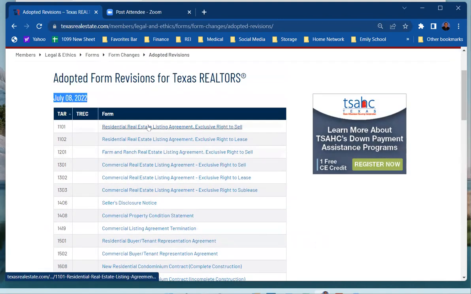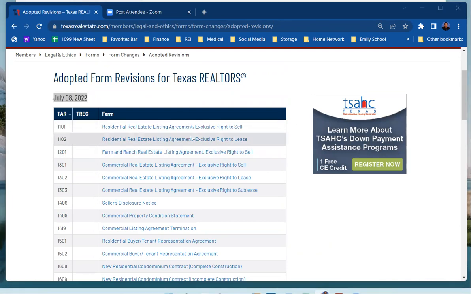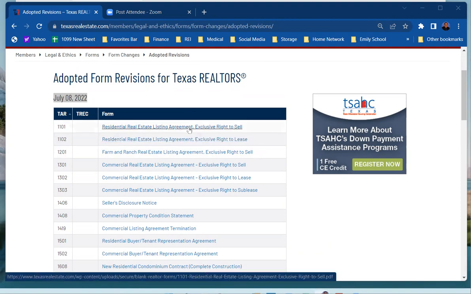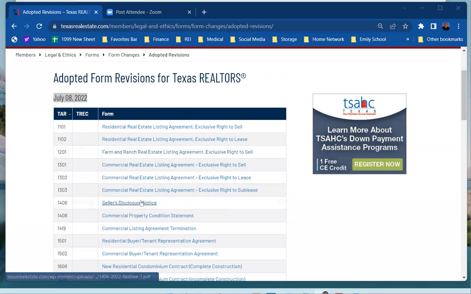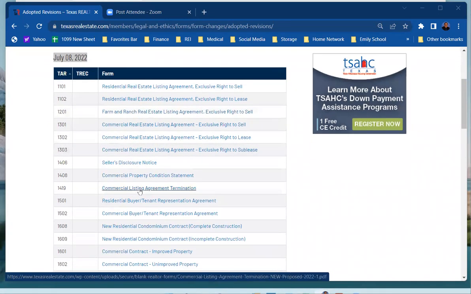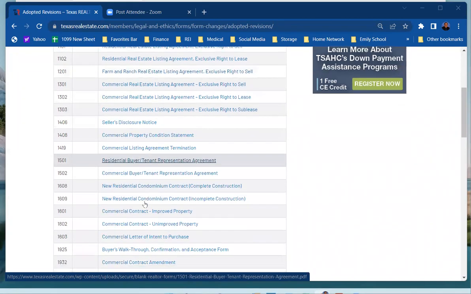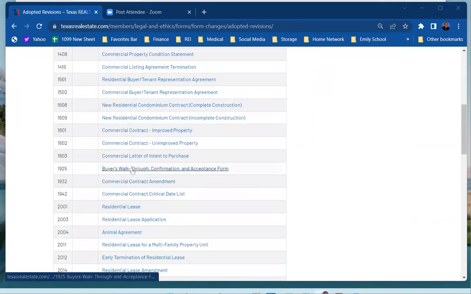You can see that the exclusive right to sell got changed, and the exclusive right to lease. So if we do a lot of leases or we are listing agents, those forms got changed and updated, and we must start using them going forward. Farm and ranch also changed, and there are a few commercial ones. The seller's disclosure got updated as well. The buyer rep agreement got updated. The buyer's walkthrough got updated. A residential lease agreement got updated. So there are a lot of forms that got updated.